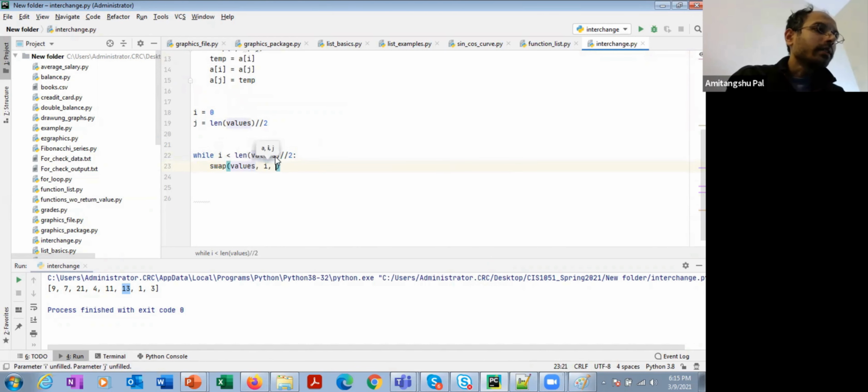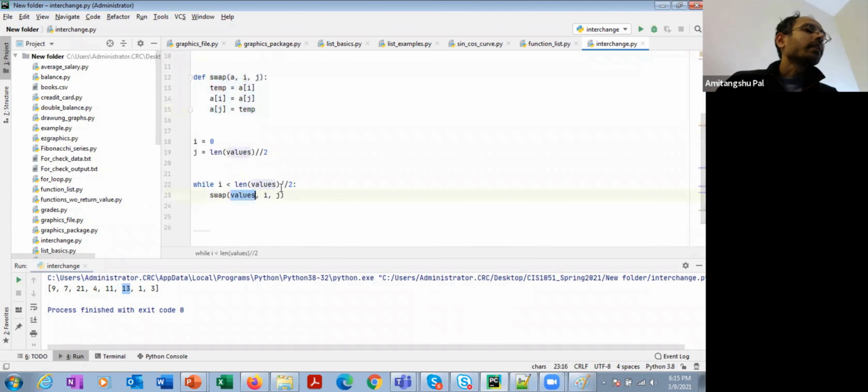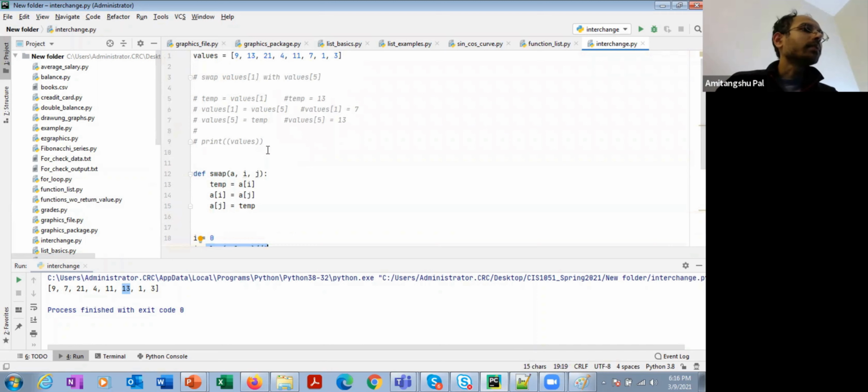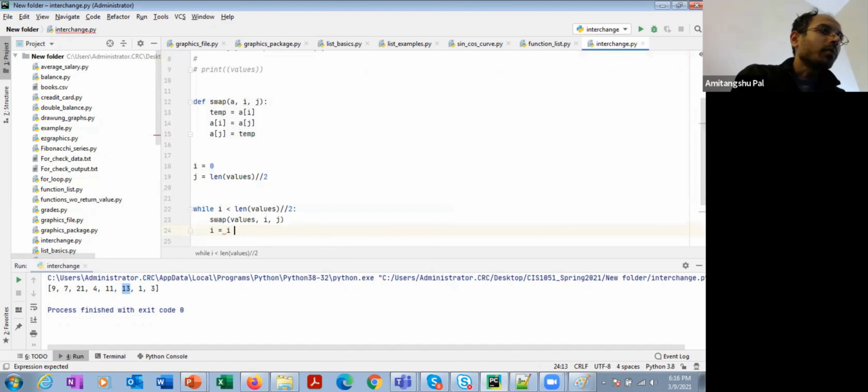While i is less than length of values divided by 2, swap values i j. Basically I am calling this function where I am passing the list name and the ith element and the jth element that I need to swap. So initially the 0th element will be interchanged with the element at length of values divided by 2, which is basically 11. Length is 8, 8 by 2 is 4, that means 0, 1, 2, 3, 4. That means the first value of the first half will be interchanged with the first value of the second half. Clear? And then I need to increment i by 1 and j by 1 as well.